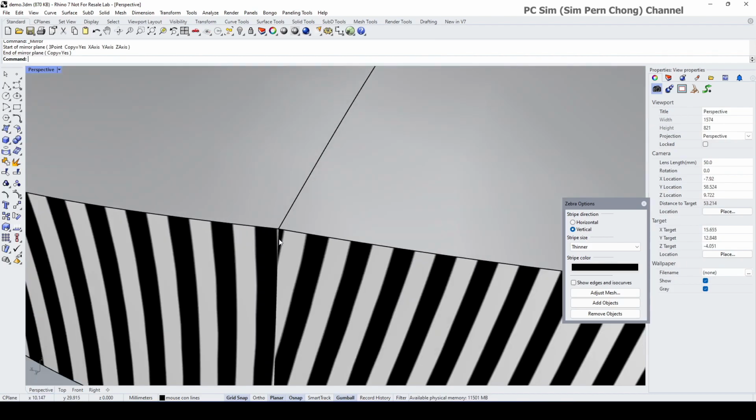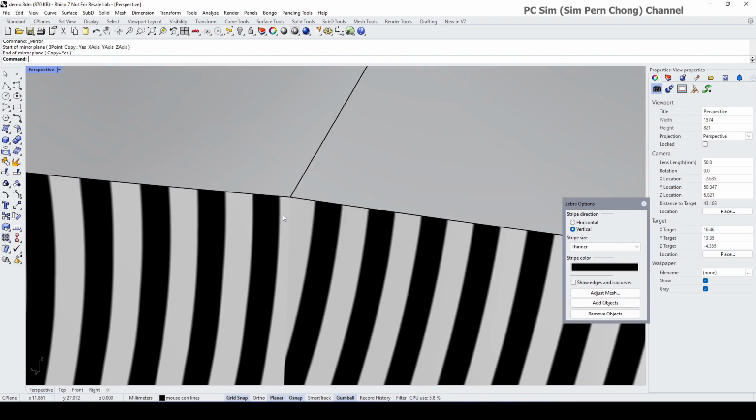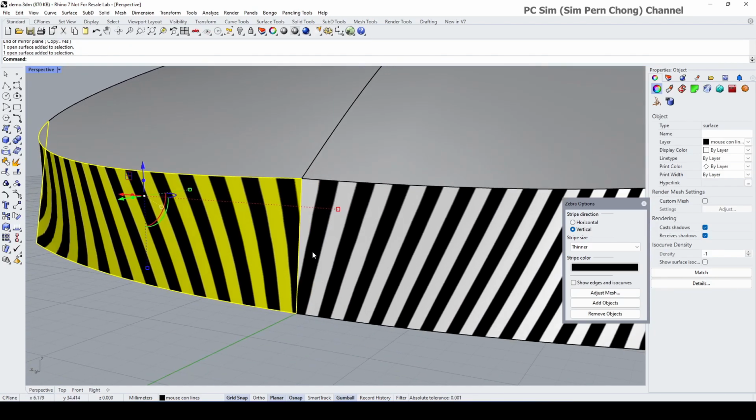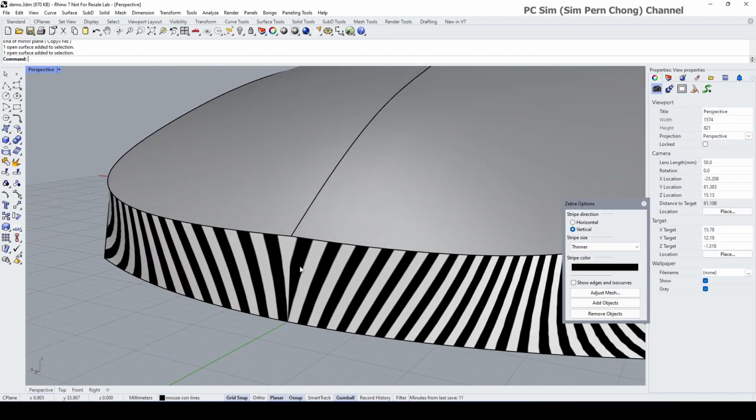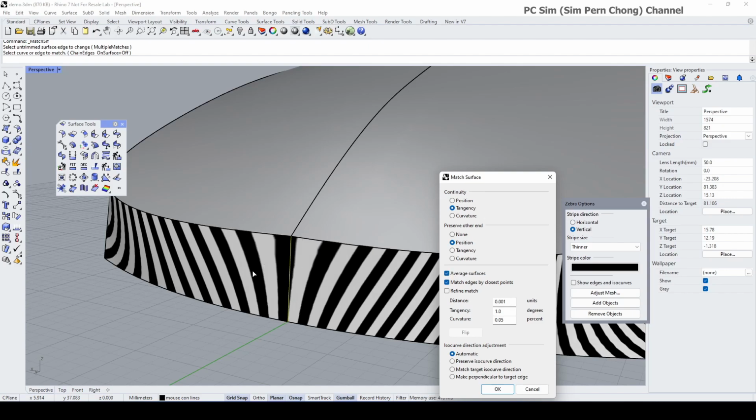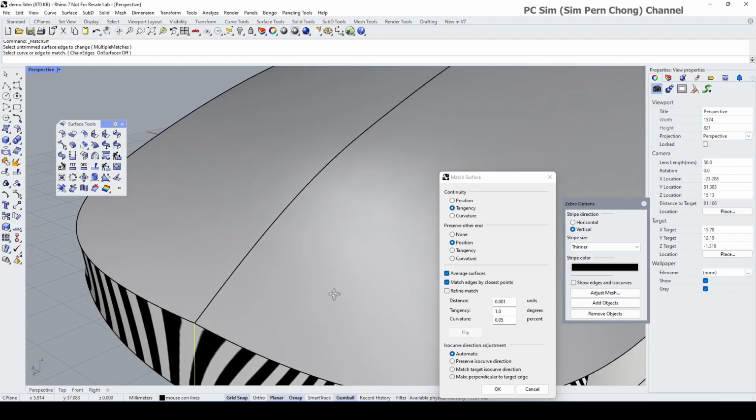You can see that over here there is discontinuity, and possibly gaps as well. So let's do a match surface, trim surface. You go to set to tangent, and importantly, average surface. So this will equalize both sides until they are symmetrical.